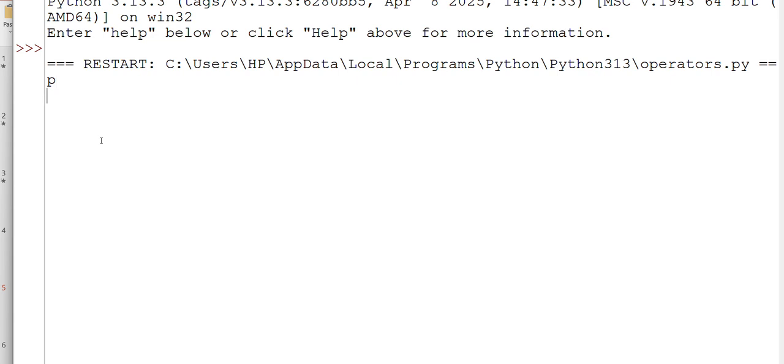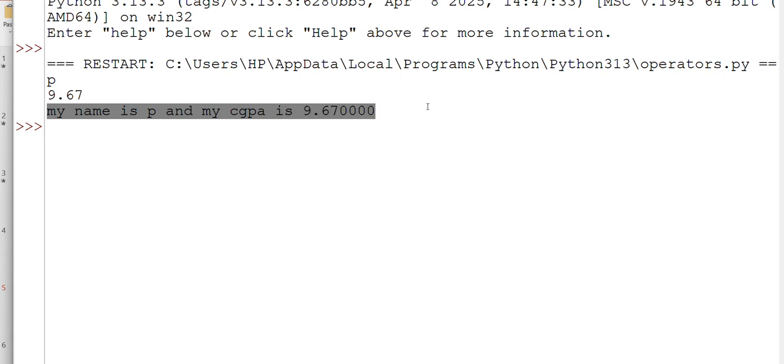Name is this, and I am entering for CGPA, let's say. You can see my name is P and my CGPA is 9.67. You can see how many values I am getting after the point. I was providing only 2 values after the point, and here I am getting 6 values after the point. So remember this, when I am using percentage f, by default I'll be getting 6 values after the decimal.